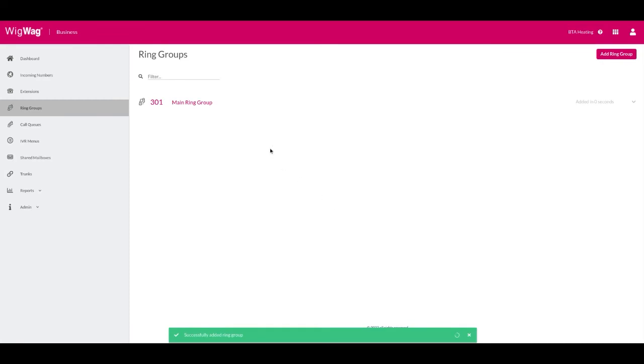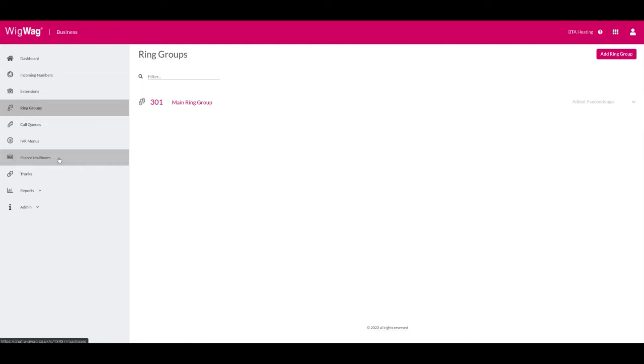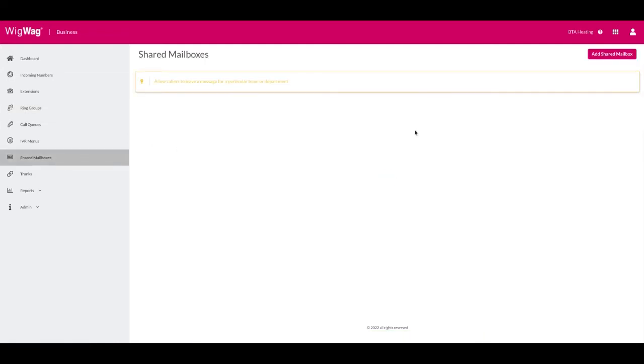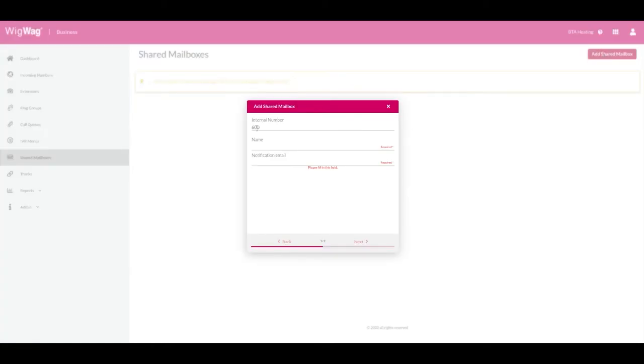Next, we're going to create a mailbox for our team to pick up any calls that don't get answered. Again, this is really simple. Click Shared Mailbox from the left-hand menu, then click Add Shared Mailbox. Give the mailbox an internal number, in this case 601, then a name to describe what the mailbox is for. Let's call it Main Mailbox.